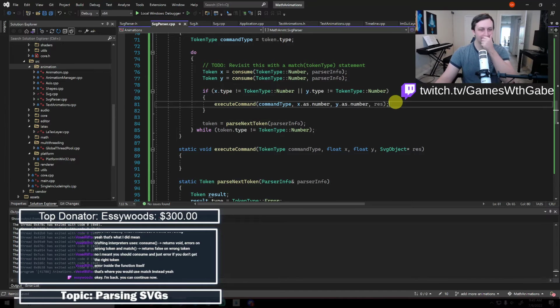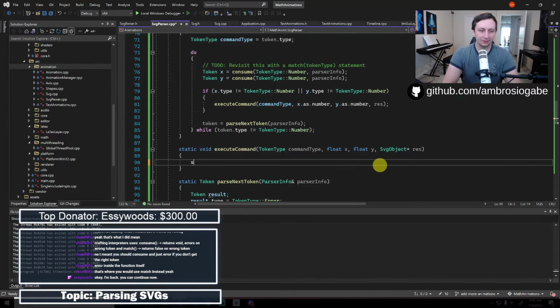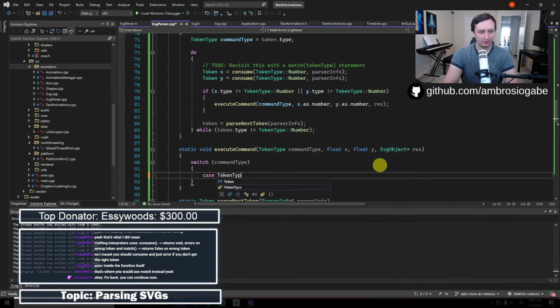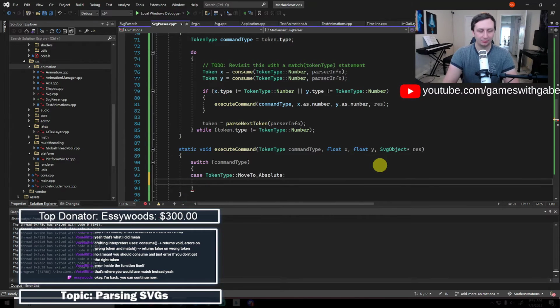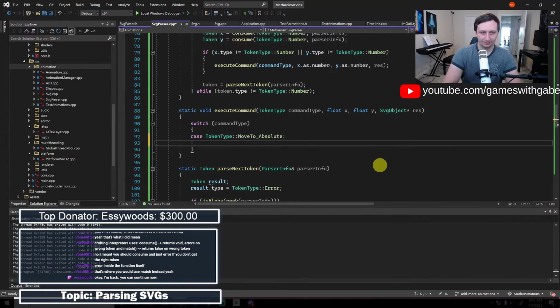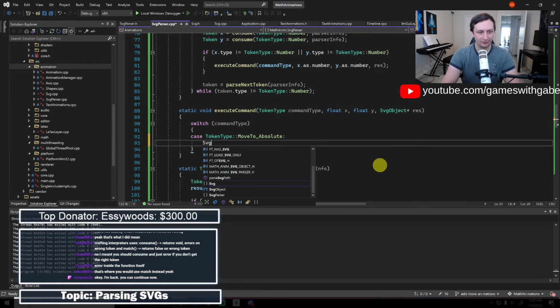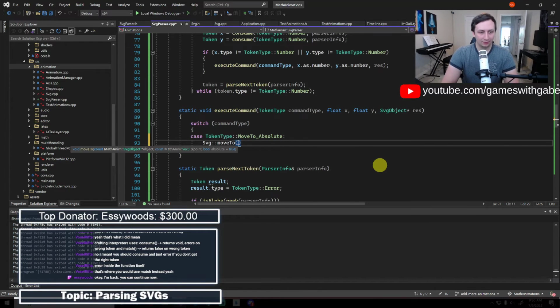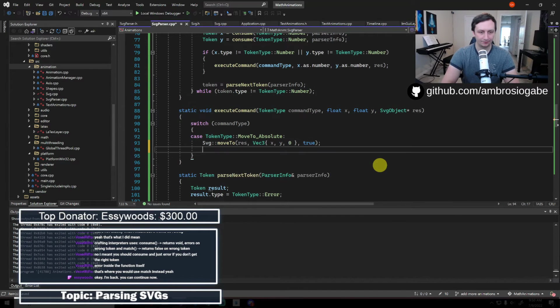Cool, so we've got this execute command. Let's switch on that command type. Case token type, move to absolute. Okay, cool. So this is where we can basically just start doing SVG. Move to, and then we'll give it the res. We will give it the point, which in this case is just going to be vec3 X, Y, 0, absolute, true. There we go.